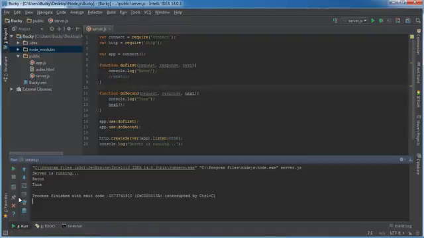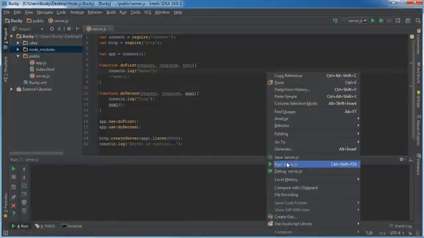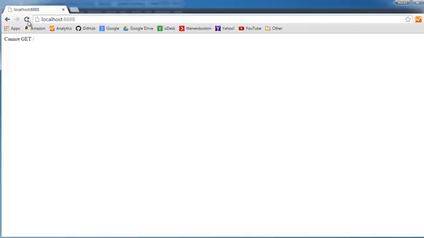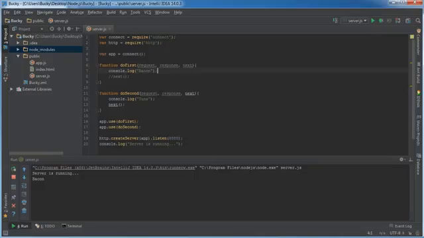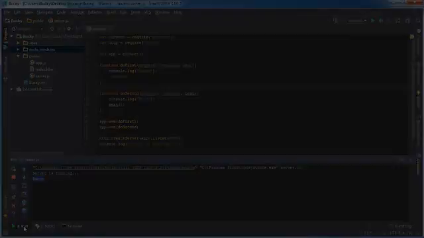So let me clear this out and run this again. And let's make another request. So again, if you don't call it, then of course this second object in the stack never gets called. And that's why tuna was never written.